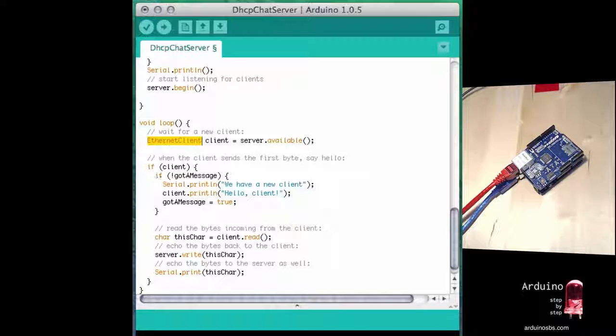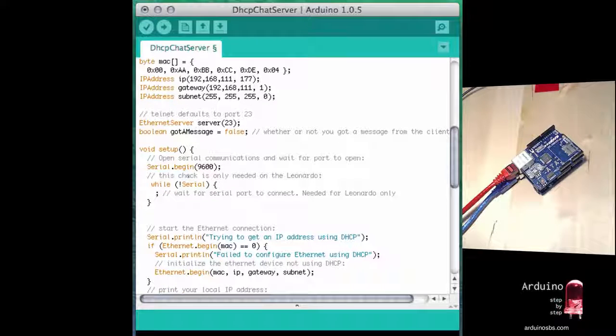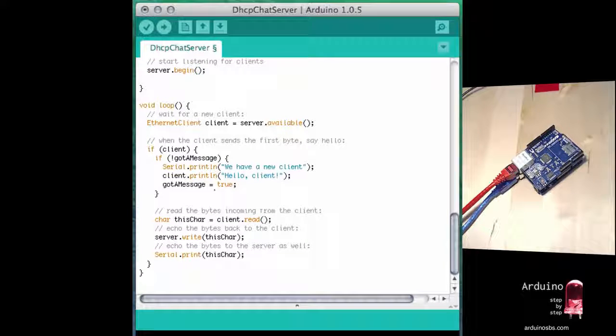If this is the first time that a client connects to us, then got message has already been defined as false. So if this is the first time that a client is connected, then we'll let the user know by printing out a message. We also send the same message to the client's telnet console to greet them. And we change the boolean got a message to true.